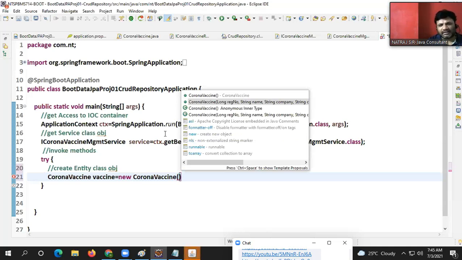Now listen. Long registration number. Sir, registration number anyhow will be generated dynamically, na boss. Yes, you are right. But in the constructor, it is expecting. We have all arg constructor, no arg constructor. We don't have a constructor which is not expecting registration number.